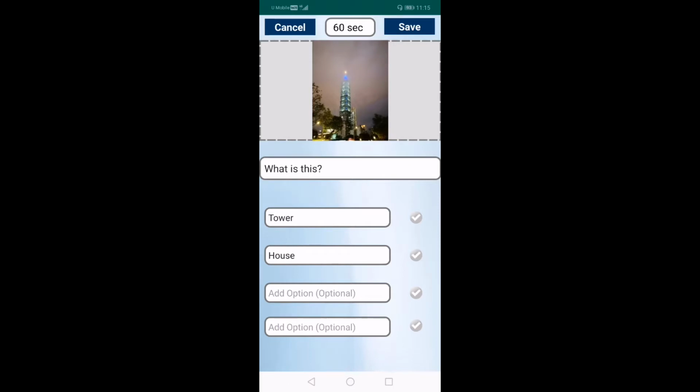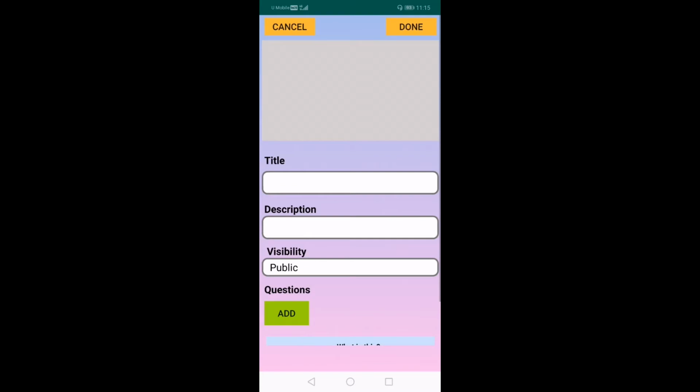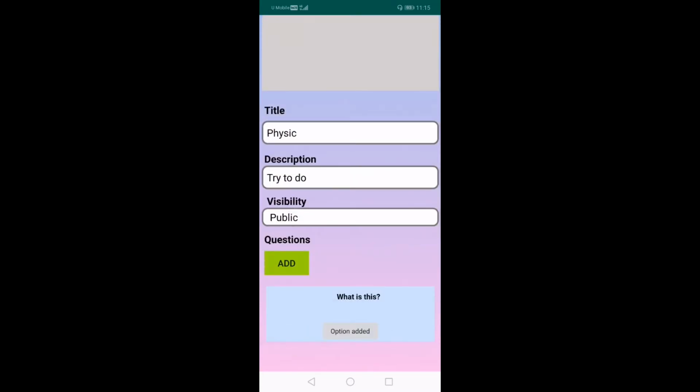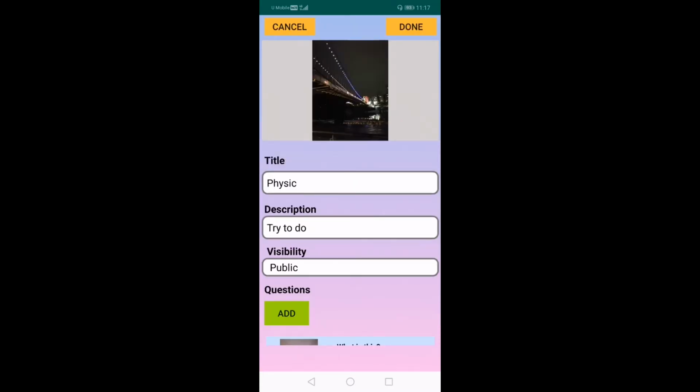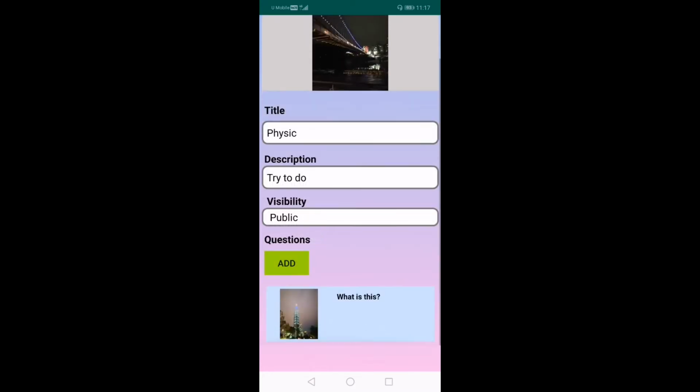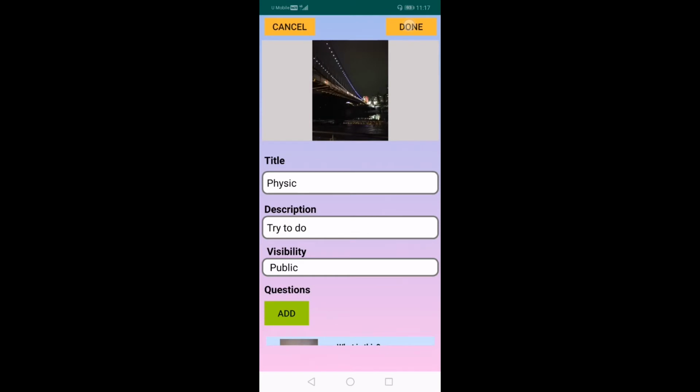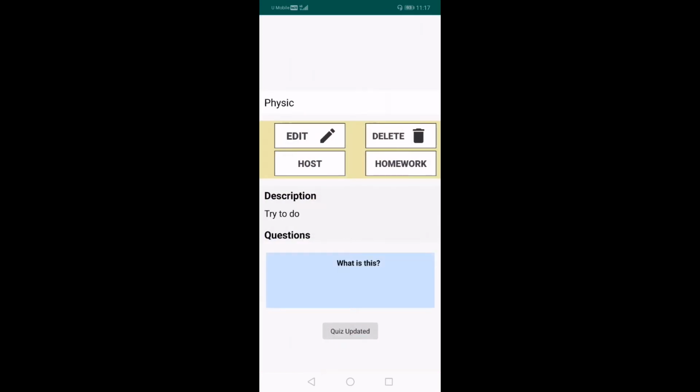And also they have to pick at least one correct answer. If not, it will pop up an error. Okay, now the question is successfully saved. Right now, if the user has finished adding the questions, they can just click the done button, and then they will be forwarded to this page.